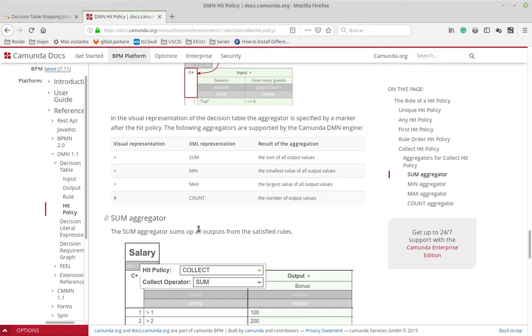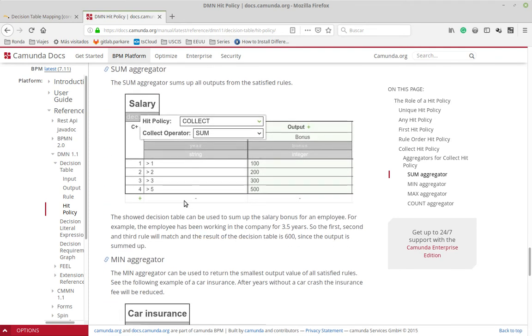And the aggregators, those come in sum, min, max, and count, and we have the salary. Here's the example that I was just showing you. It says, okay, we have to collect plus. They do it a little different. We have the G and the sum. And again, as you see, it's more than 1 year, it's 100, more than 2 years, and more than 3 years.